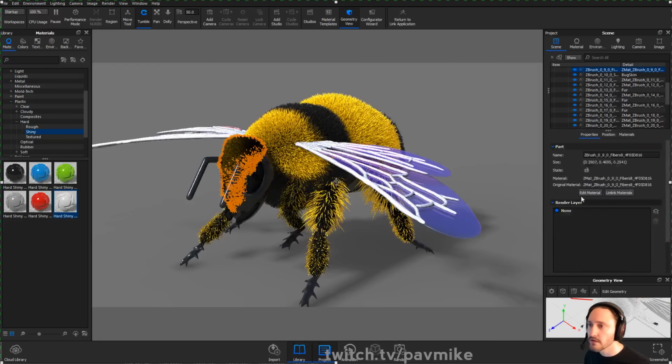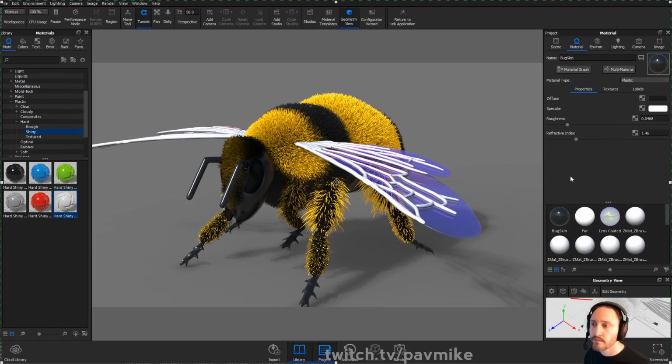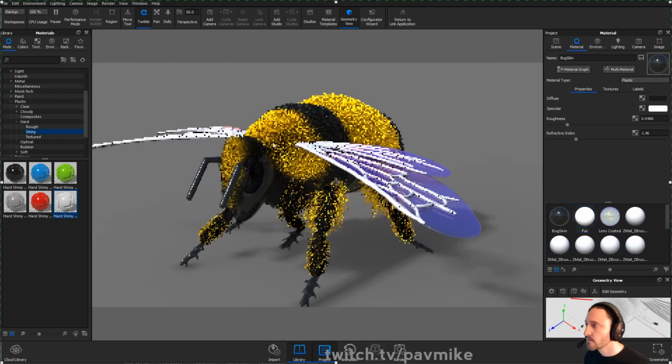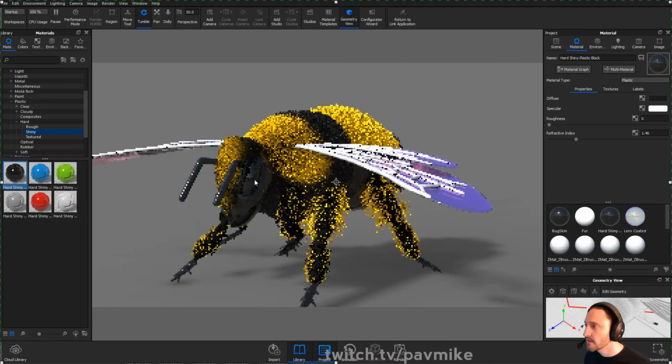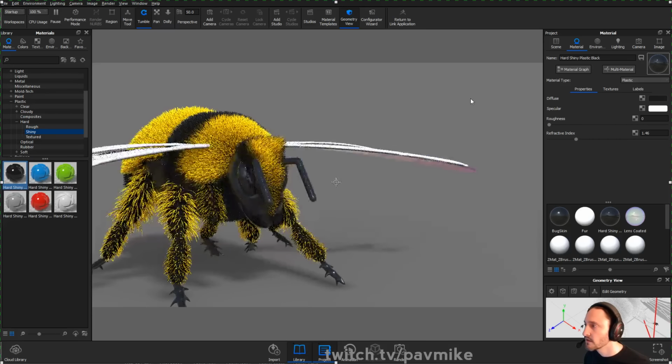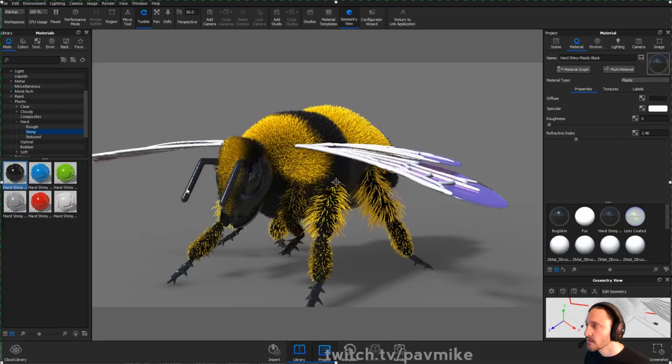Oh, this one here also needs fur. And then we'll do another hard shiny for the eyes. And these ones I am going to keep super glossy. This still bugs me a little bit.